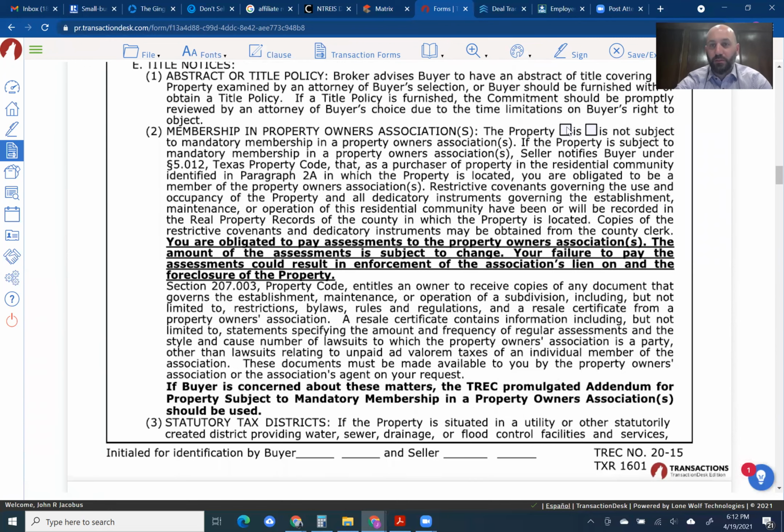These check boxes right here: the property is or is not subject to mandatory membership in a property homeowners association. If it's in a homeowners association, which this one is not, then you check is not subject to. If it is, then you click is.